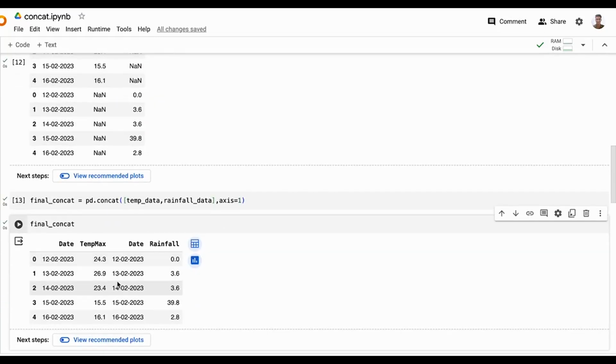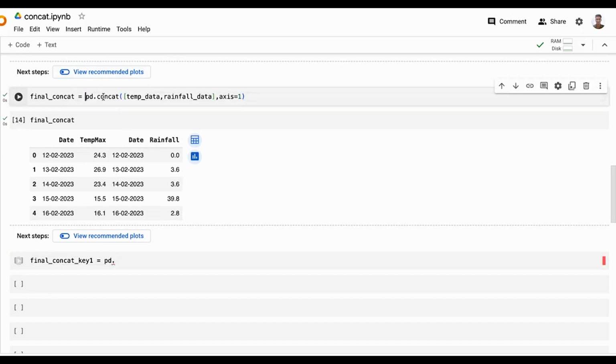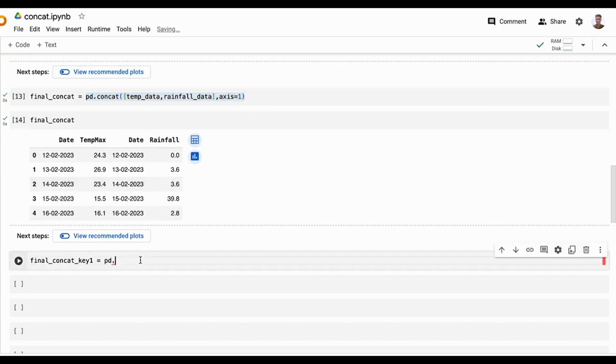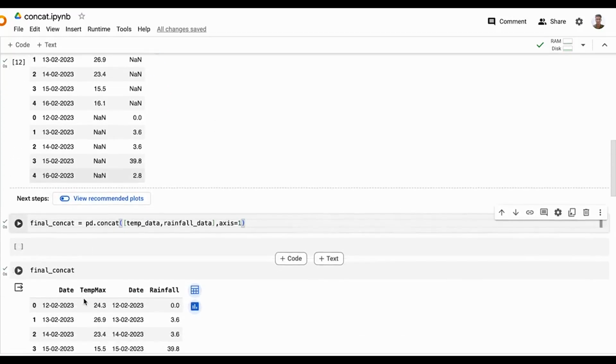There is one more functionality after that, which is called keys. Keys is something which is very important in concatenate. Let's see what it means and what we can achieve using keys. So I'll take final concat key 1, and here I will put pd dot concat, same thing exactly what we have done. Let's just start with axis. By default axis is 0. So when we performed it, it has taken axis as 0. By default the value of axis is 0.